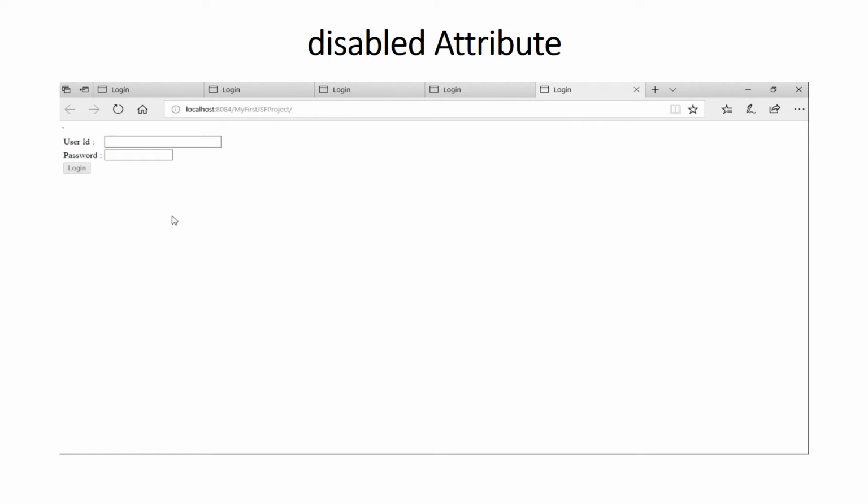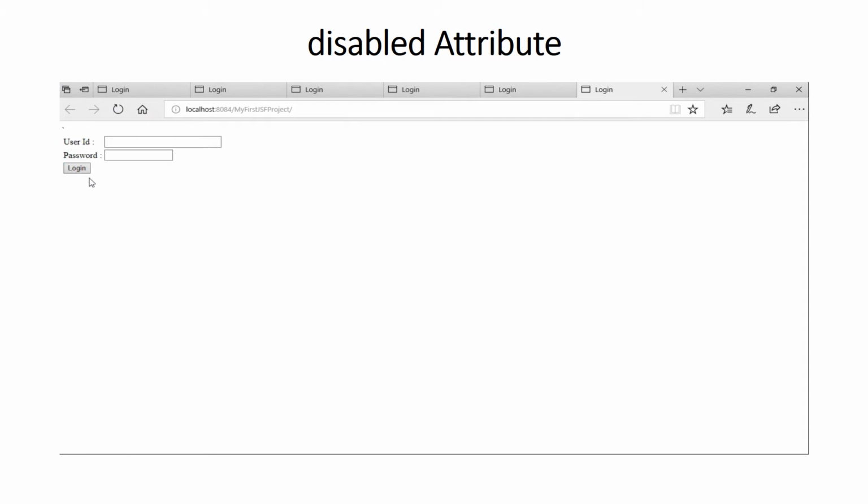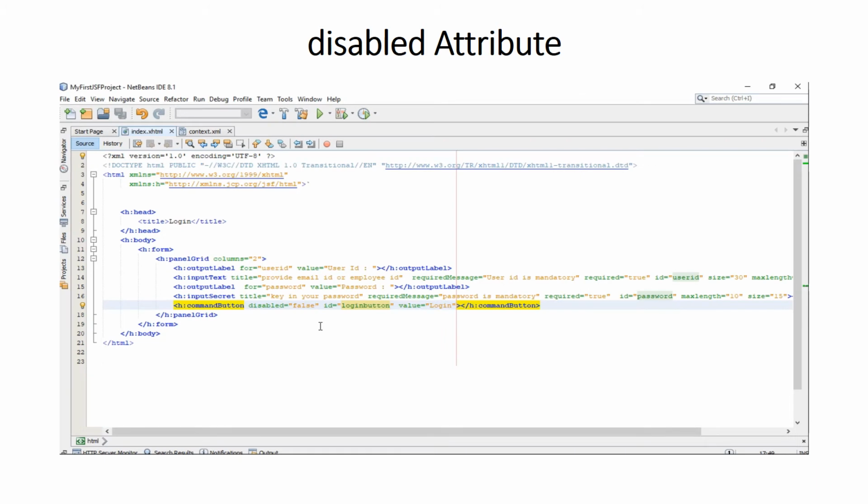Now, let's see as to how we can enable it. Go to the code, make it as false. Disabled is false. Now you can see that this is clickable, right? So disabled true makes the button disabled. Disabled false makes the button enabled. By default, the button is enabled.